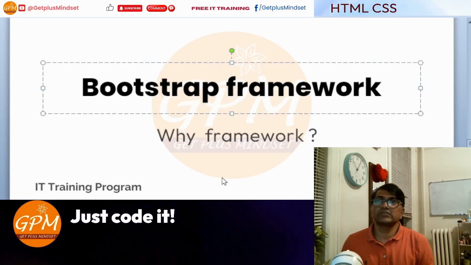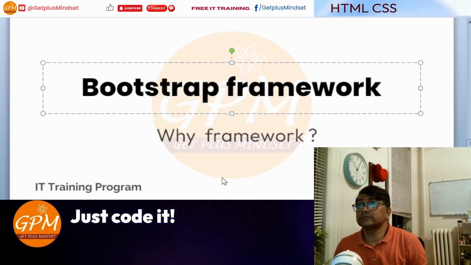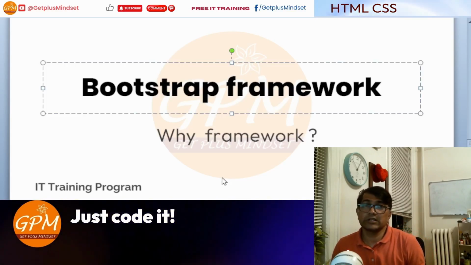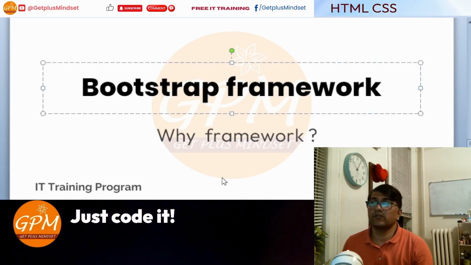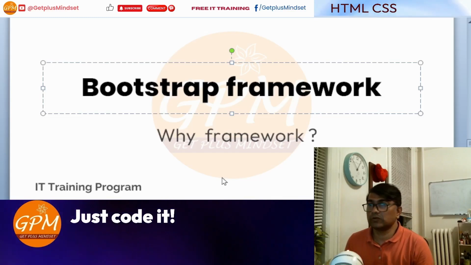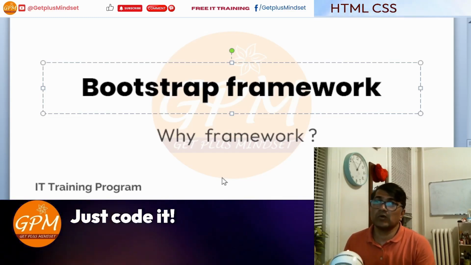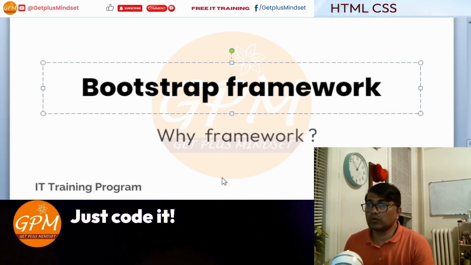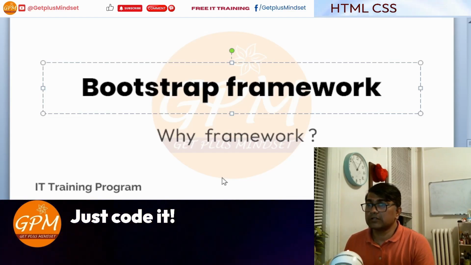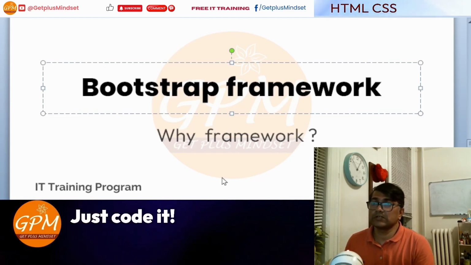Dear friend, in this session we are going to discuss the framework. So basically you have to learn one specific framework for this. Bootstrap is one of them. Let us try to understand why Bootstrap is so popular and what are the advantages of using this framework.